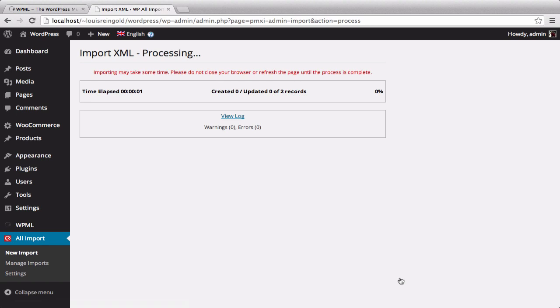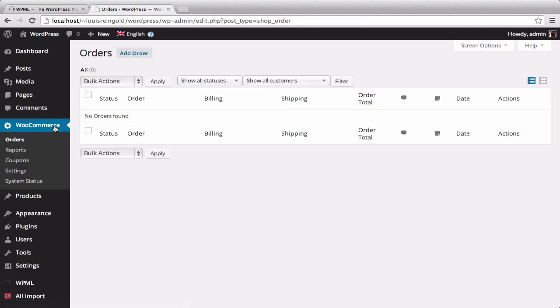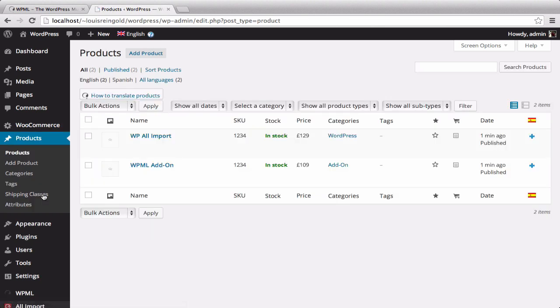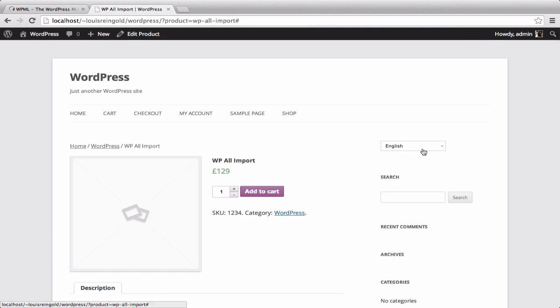Finish the import, and it's going to create two posts. We'll go over to WooCommerce, take a look at those. Products in WooCommerce, and here they are. No Spanish translations yet. Let's take a look at this product just to see what it looks like, and if we go to Spanish, there's not an option for Spanish yet.